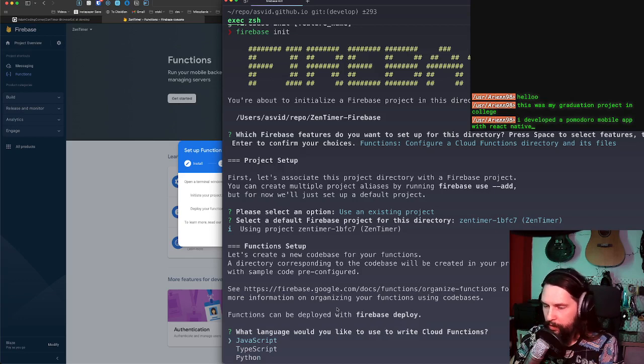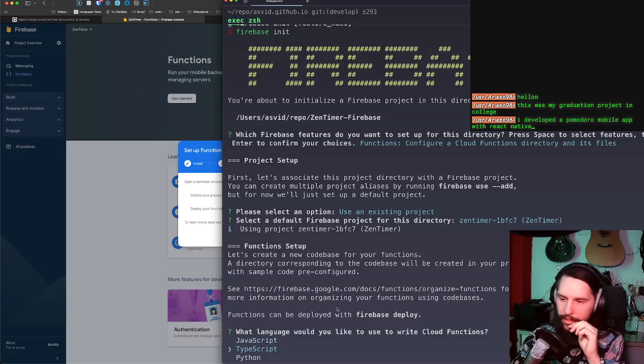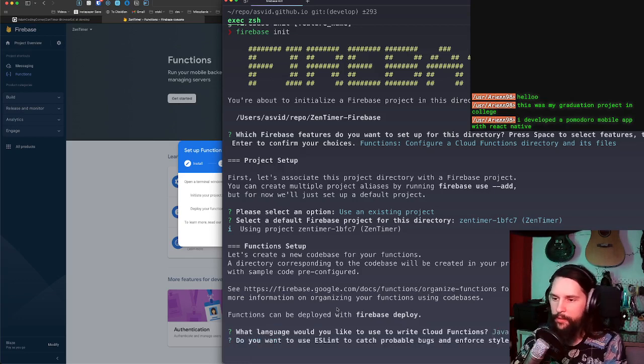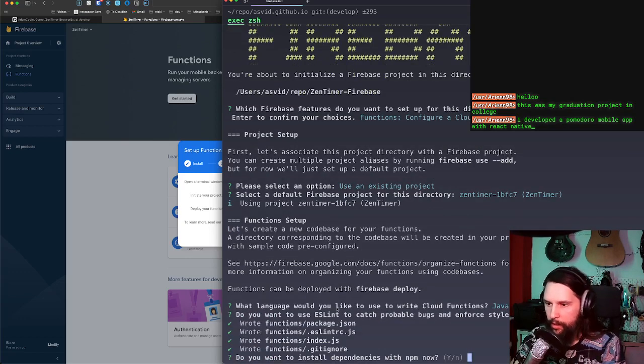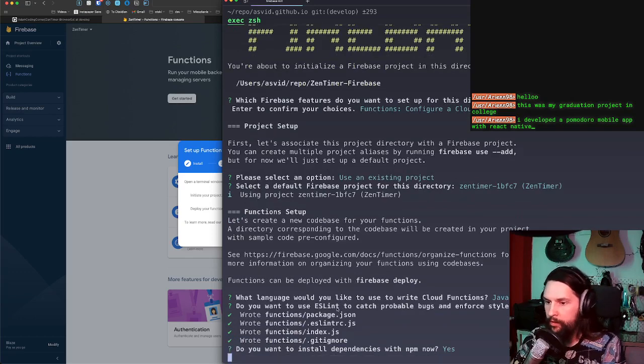So, what language do you like to write Cloud functions? I think JavaScript would be the easiest one, but I'm kind of curious about TypeScript. I never used it, but let's go with JavaScript. Do you want to use ESLint to catch probable bugs and enforce style? Yeah, why not? Do you want to install dependencies? Of course.